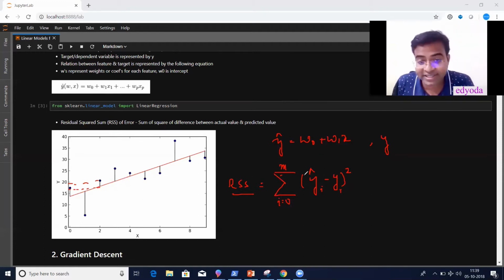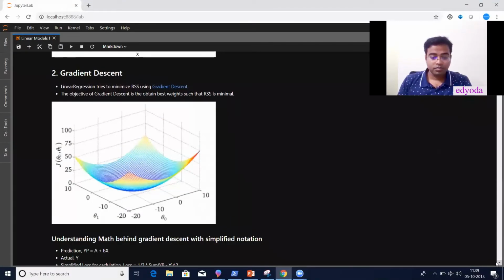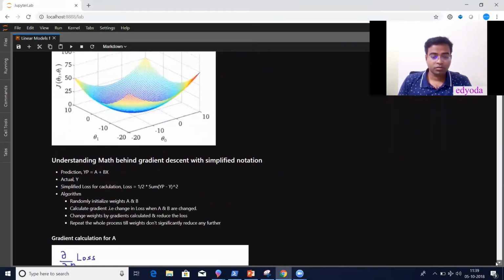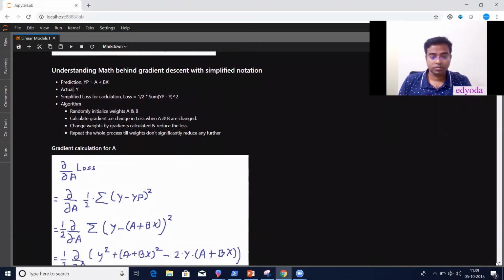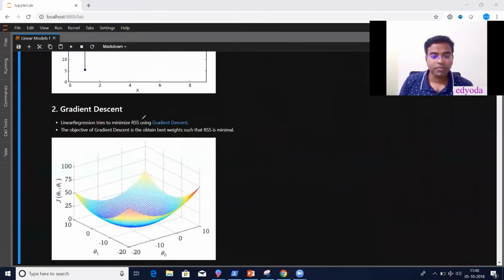Okay, for this we have gradient descent. Now let's understand how gradient descent works. Okay, let's start with gradient descent. So linear regression uses gradient descent to minimize RSS. Okay, so that's what gradient descent is. It actually finds the best.